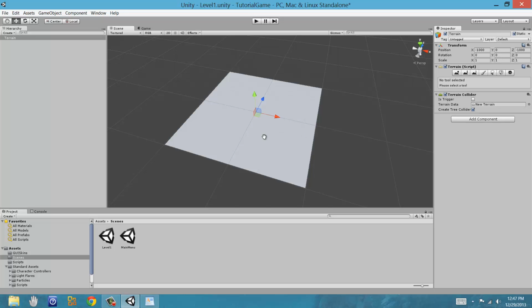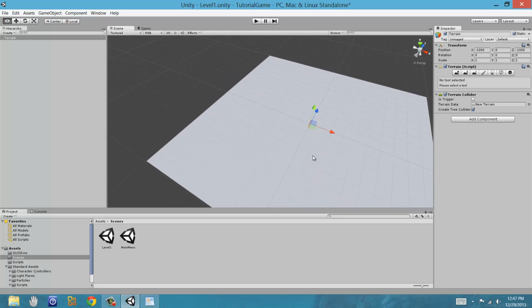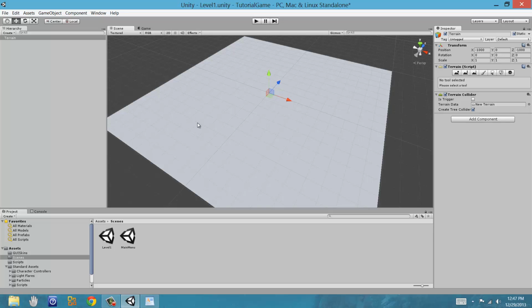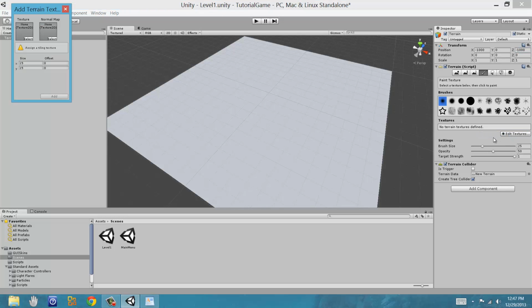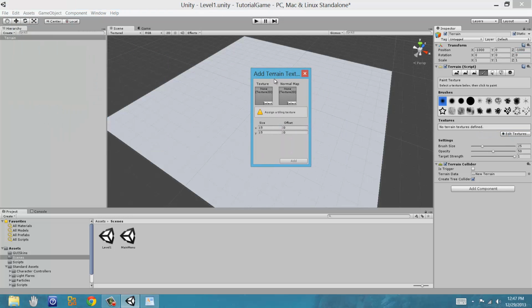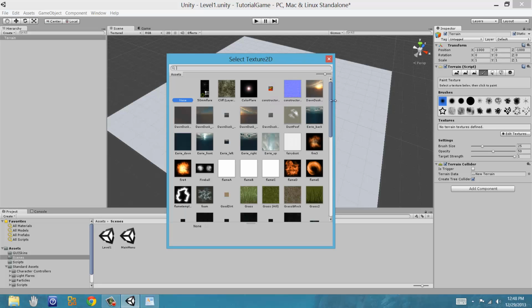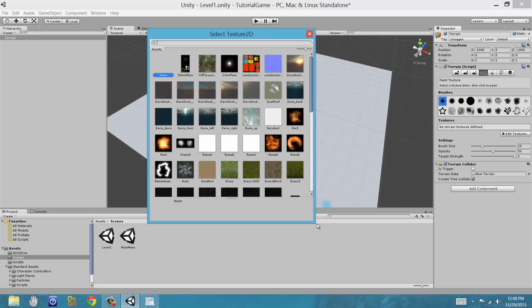we're going to go ahead and give it a texture. This could be grass, rock, dirt, whatever you want. So you have your terrain selected. In the inspector panel, you click this paintbrush, and then right here, Edit Textures, Add Texture. Now you get this little window, and right here under Texture, you click Select, and you get all these different textures that come with it automatically.